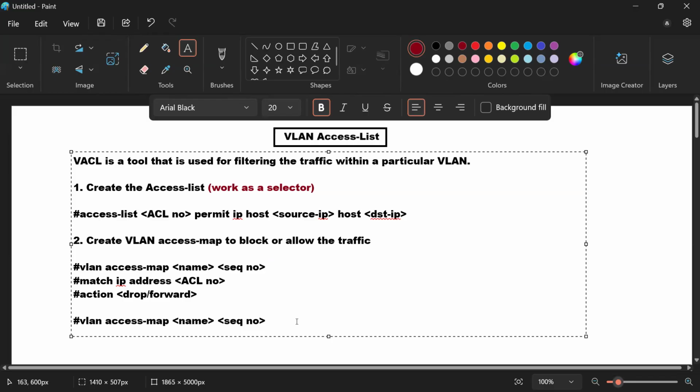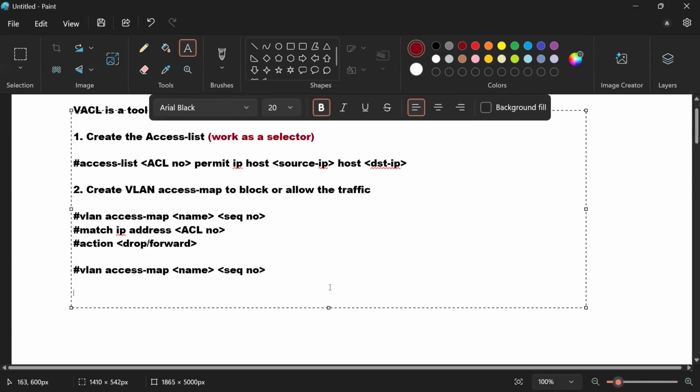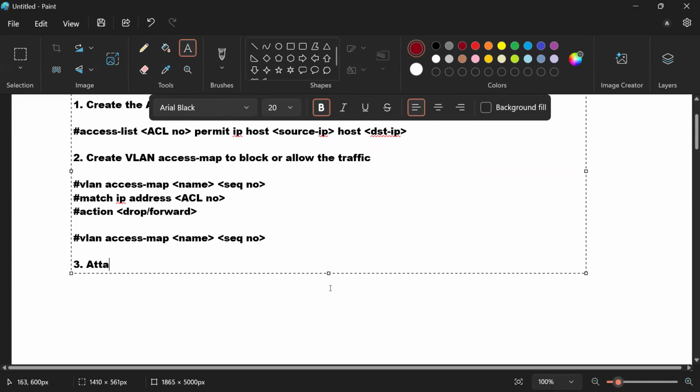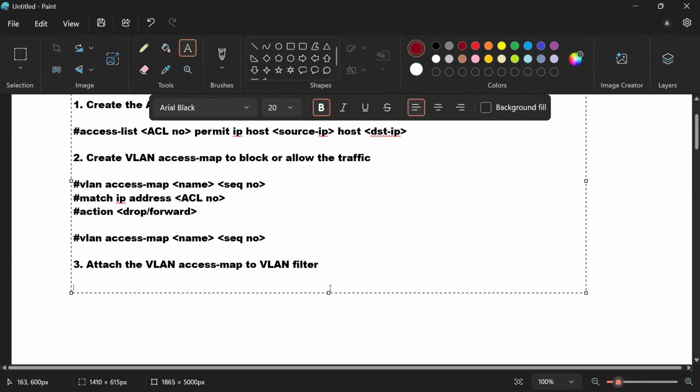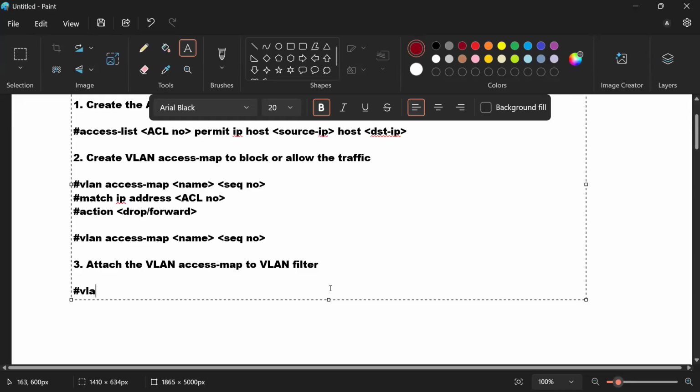Then what we'll do, we will attach this VLAN access map. Okay, so to attach this VLAN access map, you'll say attach the VLAN access map to VLAN filter. And you will say vlan filter, then we'll give the access map name. Then you will say vlan-list. Okay, and in which VLAN you want to filter the traffic. So here we give the VLAN ID.